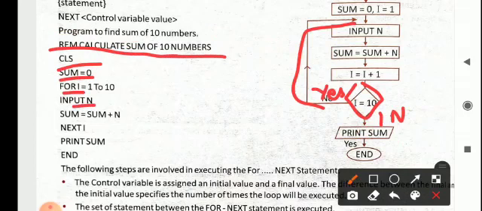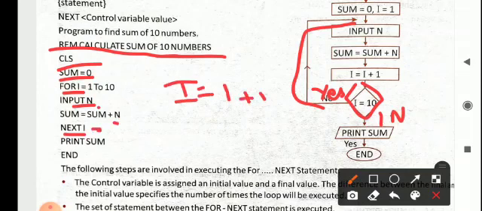Okay, and input n. So what will happen? This input n is written within the body of the loop. So for 10 times the number will be asked from the user. Okay, and as soon as the number value, n value is given by the user, that value will be added to the value of sum. Okay, and then what will happen? Next I, that is value of I by default will be increased by 1. So first the value of I is 1. So because of next I, 1 will be added. So 1 plus 1 will be the new value of I, that is 1 plus 1 is equal to 2.